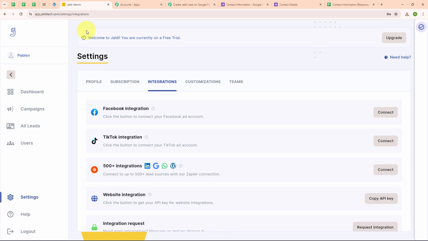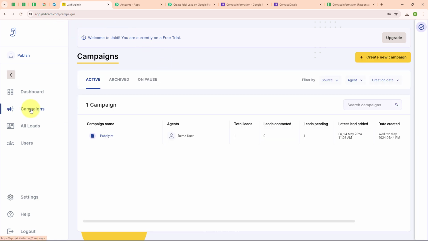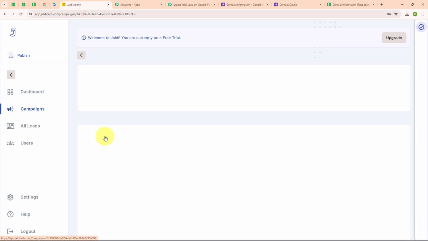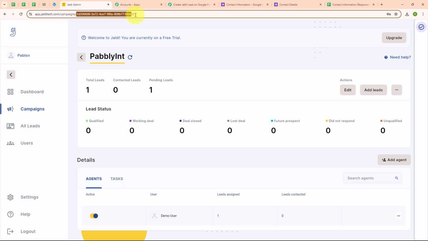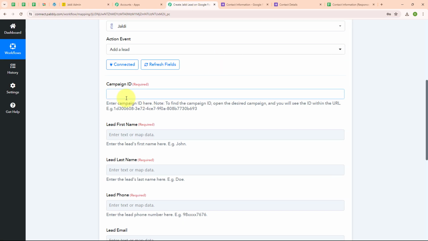So here to show you my campaign, I'm going to click on this campaigns. And here under campaigns, you can see I have created one campaign with the name Pabbly Int. So here I'm going to click on this campaign. And here you can see in the URL, I have successfully received the campaign ID. So here I'm going to copy this. Moving back to the Pabbly window, and here I'm going to enter the campaign ID.